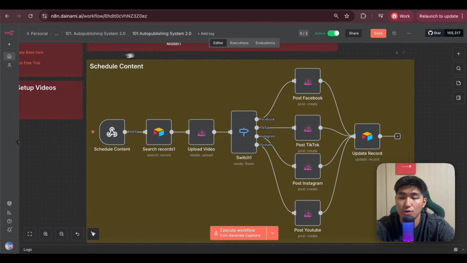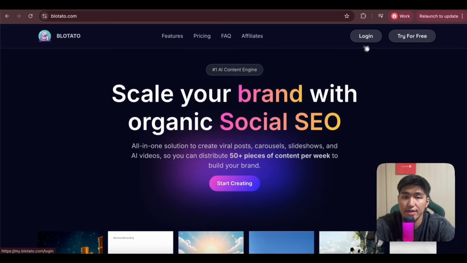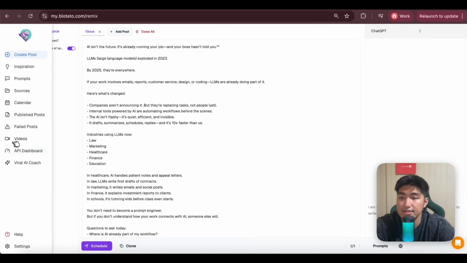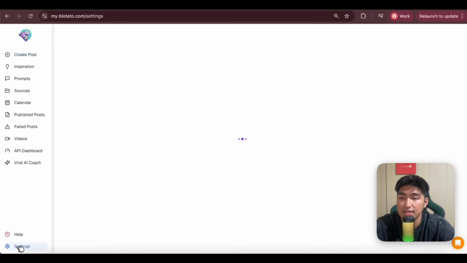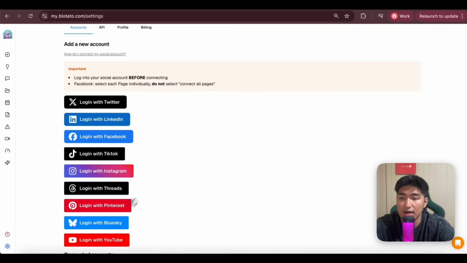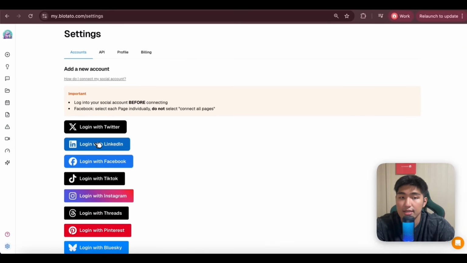Once we've done so, we're going to go into the second part, which is to publish the content. This time we're going to use Potato to help us do so. Right, so all you gotta do is to go into Potato and create a new account. Very simply, you just have to connect to your accounts under settings, log into the different accounts that you want to post your content onto. It's very easy and very quick.